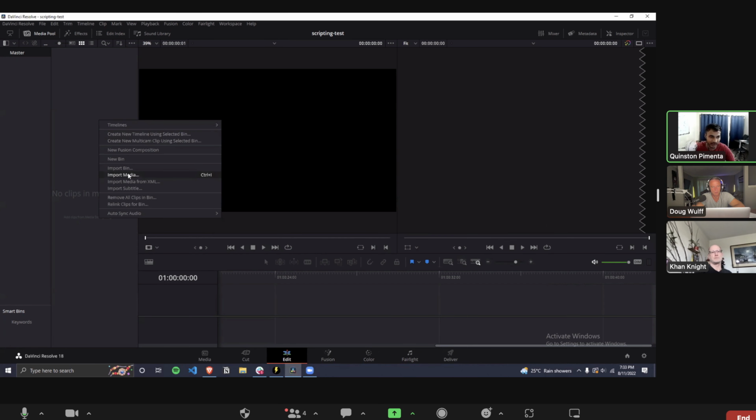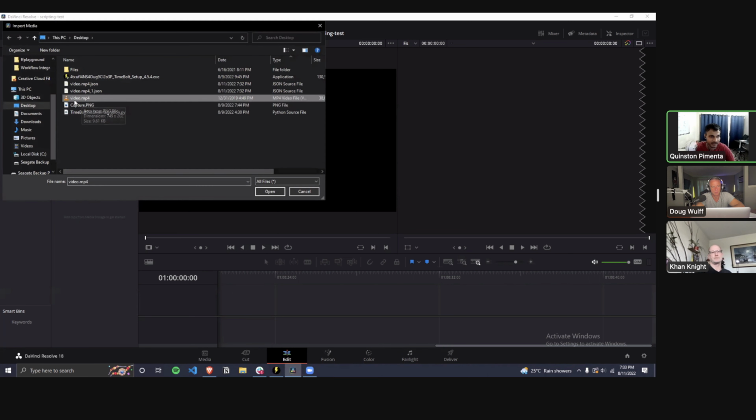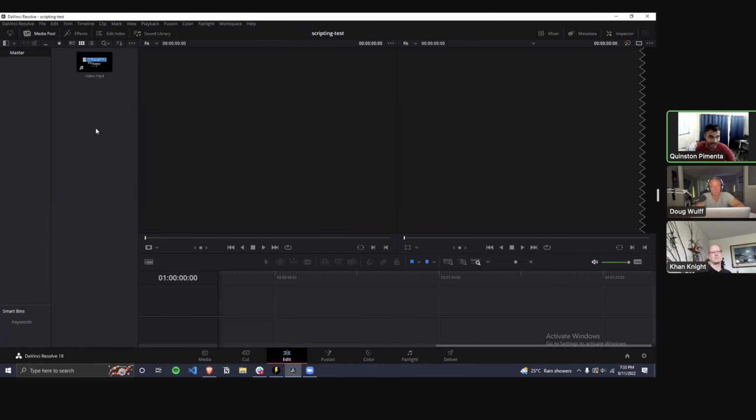I'll right click and import the file, whichever file I want. Let's say this one. The idea is to have the plugin installed. You go into workspace, you go into scripts, comp, and there's this file. If you install it, you'll have this file over here. Click on it, and this pop-up opens up.